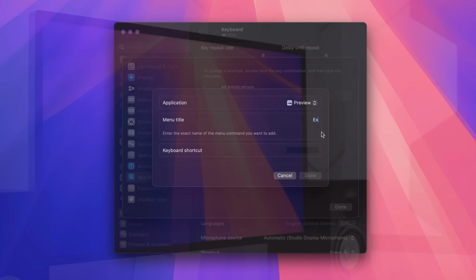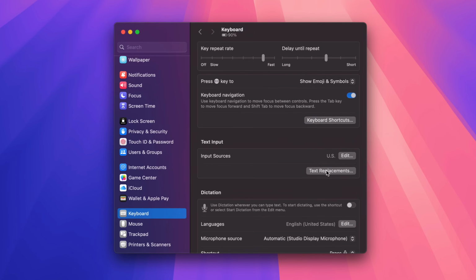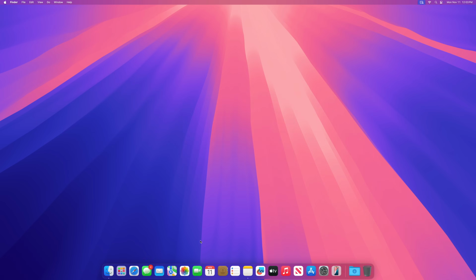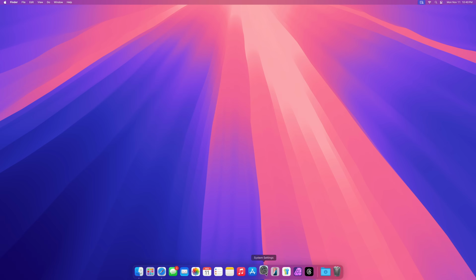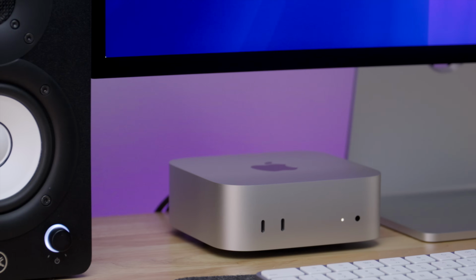But what if you're a seasoned Mac user? Well, chances are you're going to find several tips and tricks that will be helpful to you as well. Let me know what you guys think down below in the comments section. Okay, let's go ahead and get started.